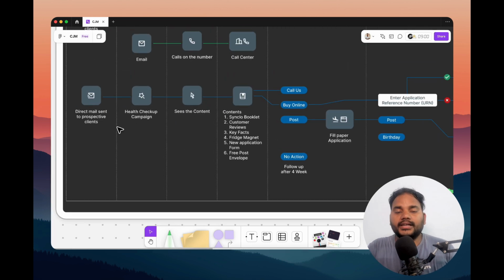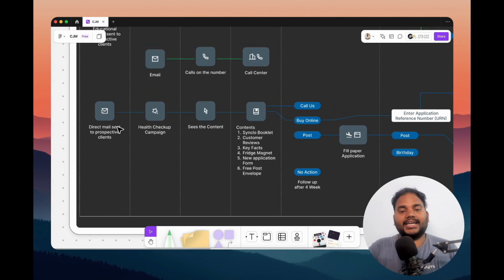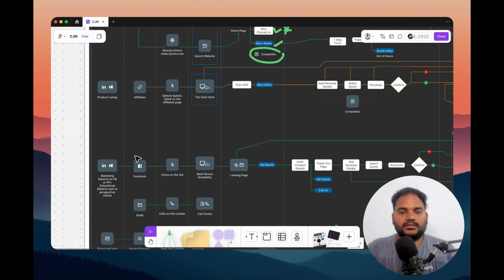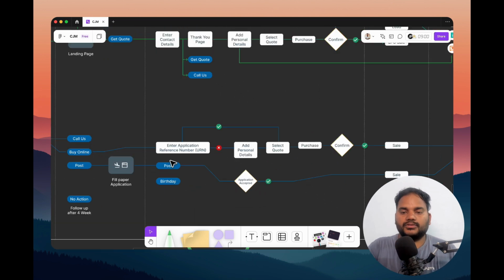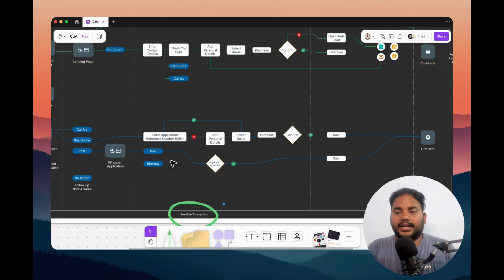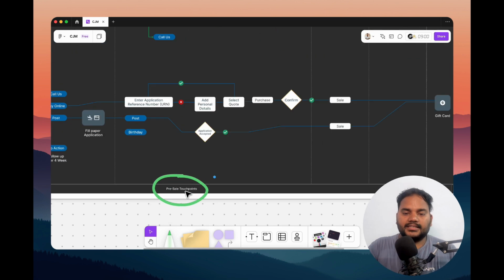One more thing that we did when I was in Synclo is sending direct physical mail to the prospective clients based on the locality, sending them a booklet, a customer review, all the physical copies, and through that, when they click on the site link, we bring them onto the digital playground. So here it all happens on the physical end, on the local stores, or where we have a section like a fair and everything. So this is called a pre-sale touchpoint.